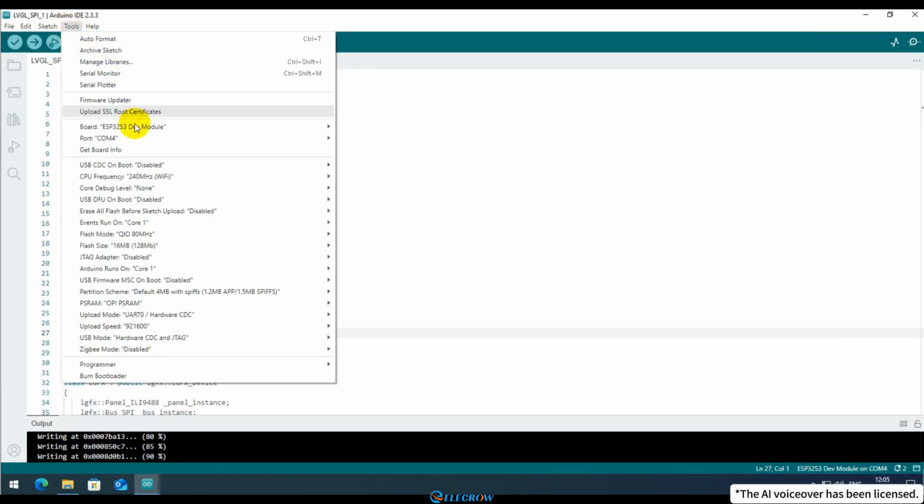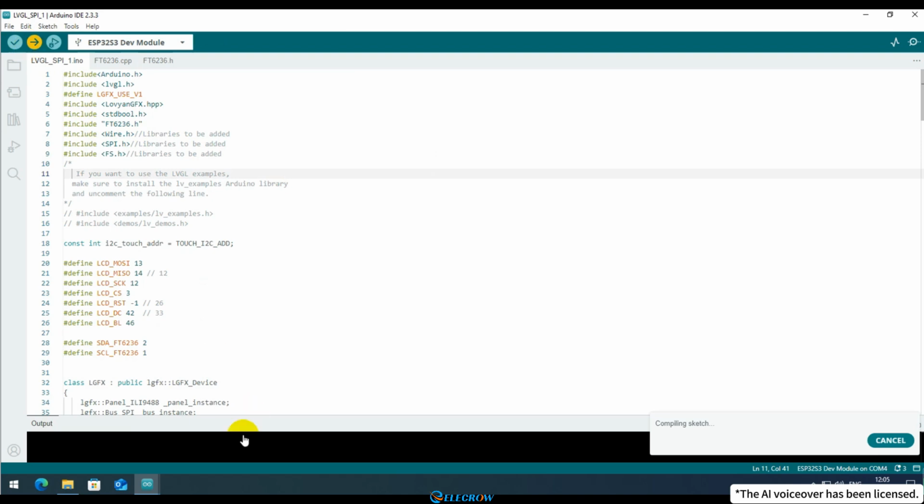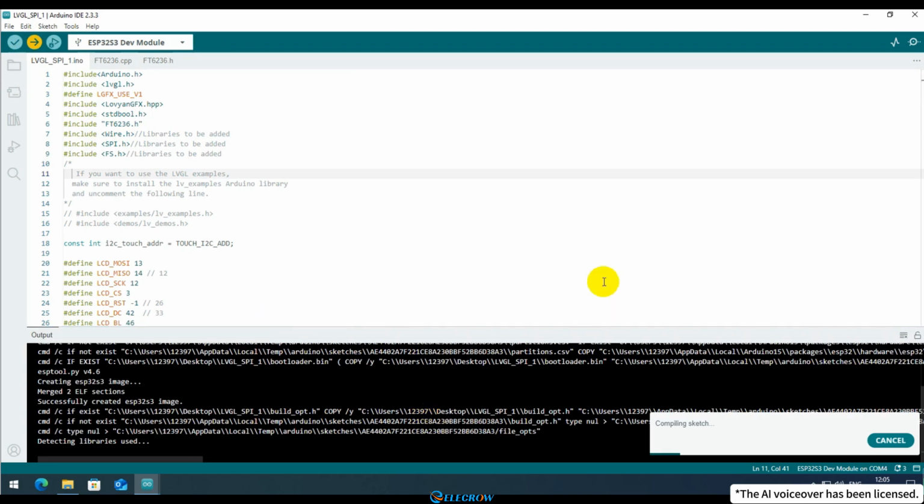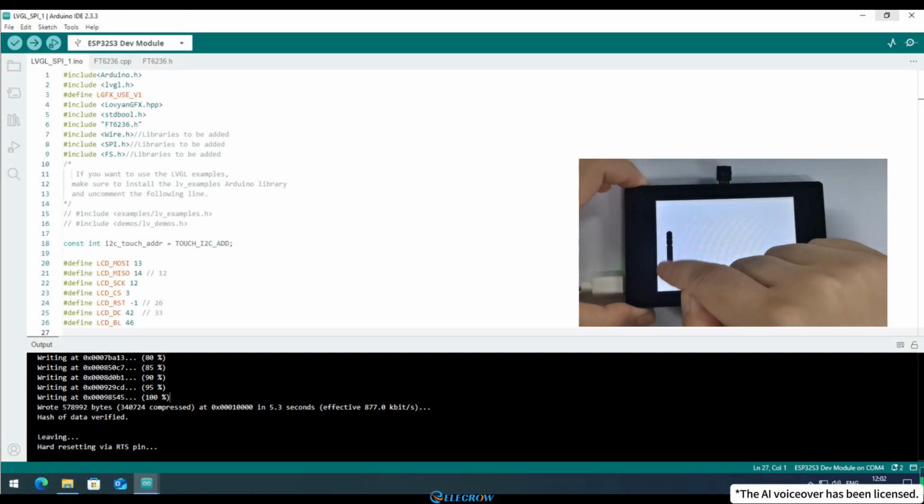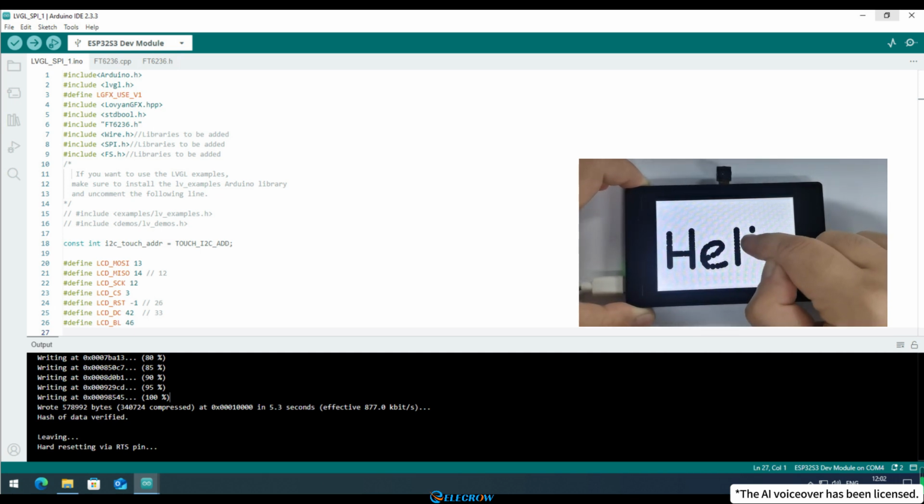Connect the computer to the development board. Select the corresponding board configuration and port. Click Upload and wait. After the download is completed, restart the development board. Then we can draw any picture we want on the ESP32 screen.